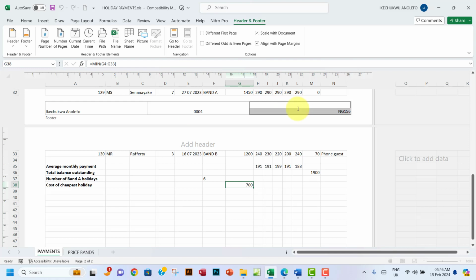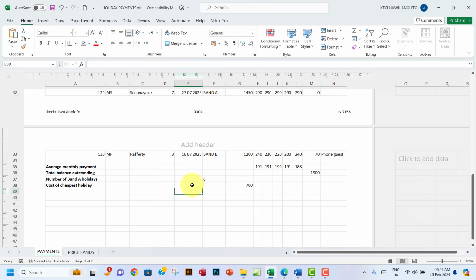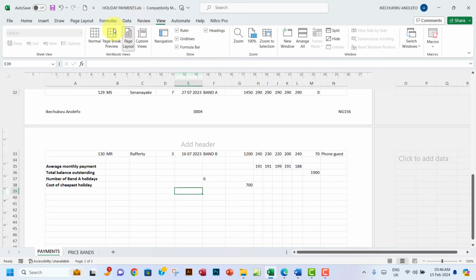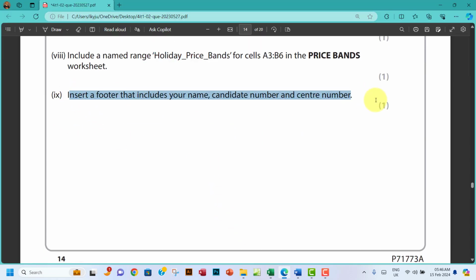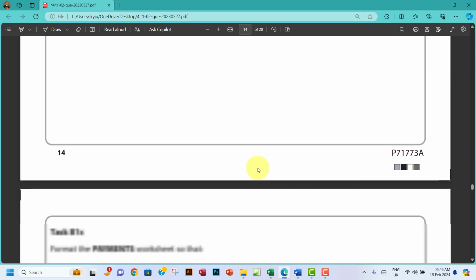So if the question specifies that you should have all your information either left aligned or center aligned, then you can do otherwise, okay? So I'm going to click inside here, and I'm going to go to normal. I can go to view and then go to normal. All right. Okay, so that's for that. For this part, let me just highlight this part.